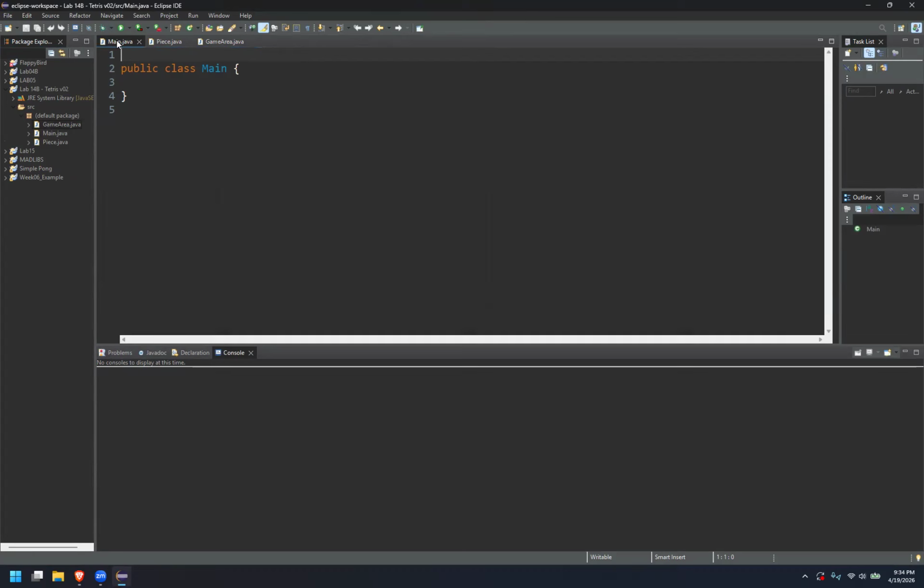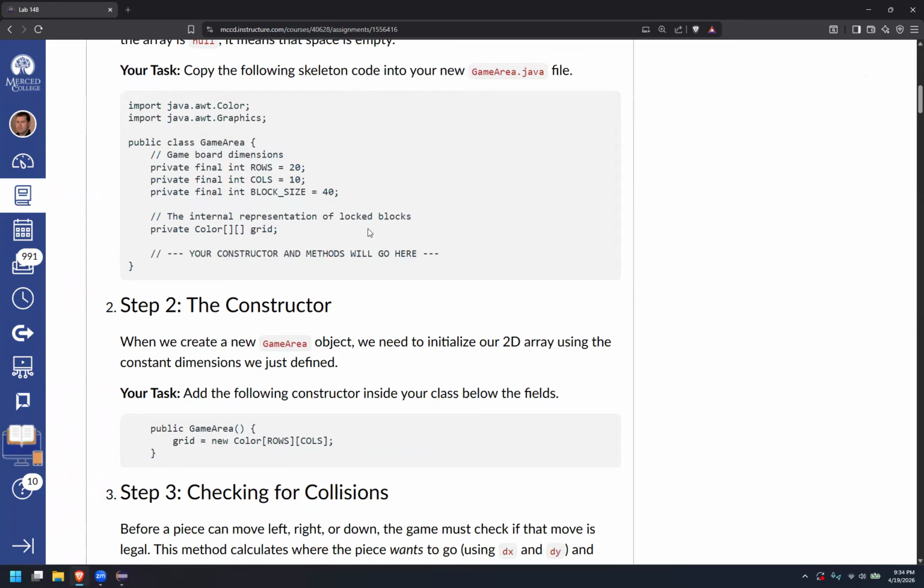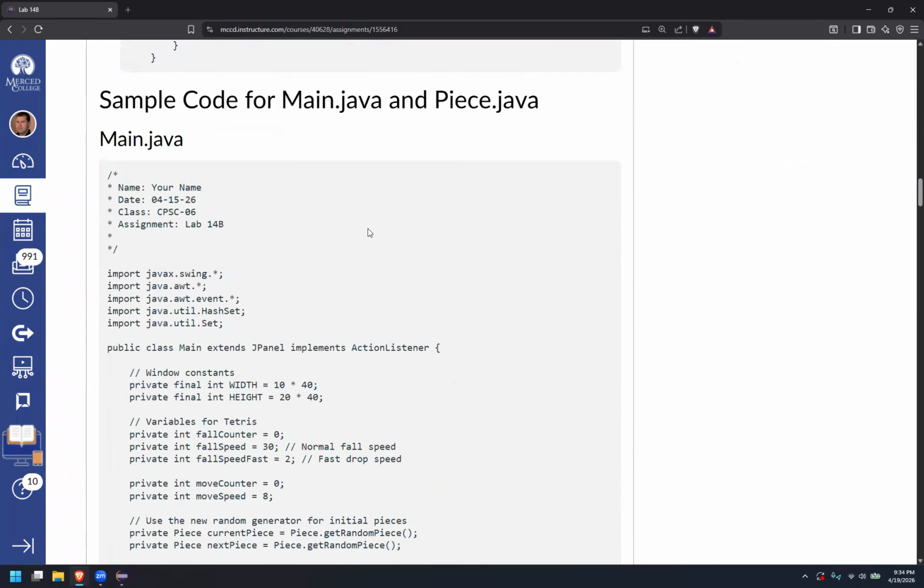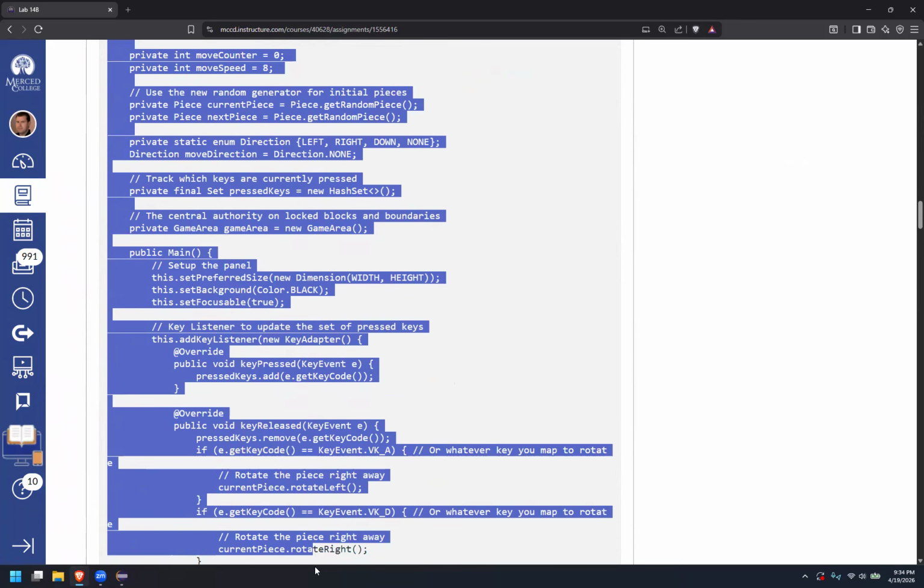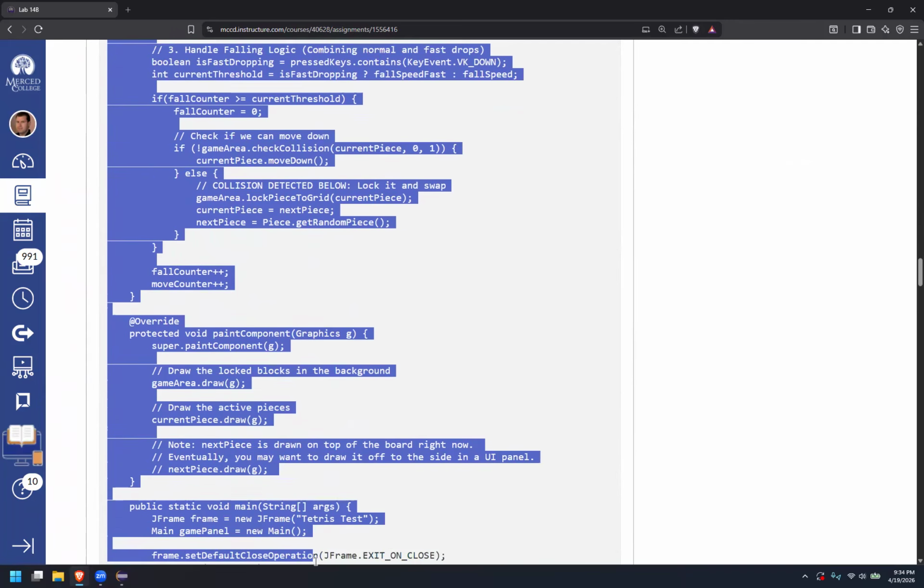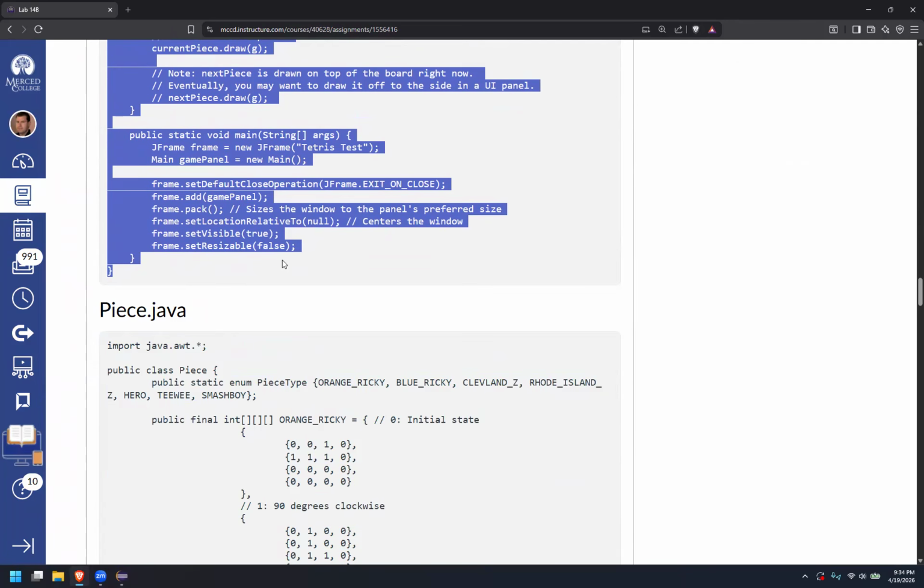And in fact, we're going to copy main.java over here. We're not going to need to keep anything in here, so I'll just delete it all. And I'll go back to the page, scroll a little bit, and it'll show sample code for main.java and piece.java. And so I'll copy this code for main.java. It's a little bit hard to copy, I have to worry about how fast this scrolls. We only want this much.